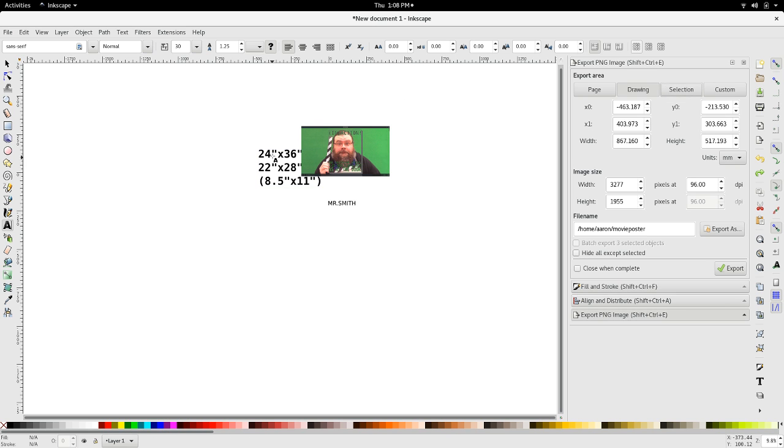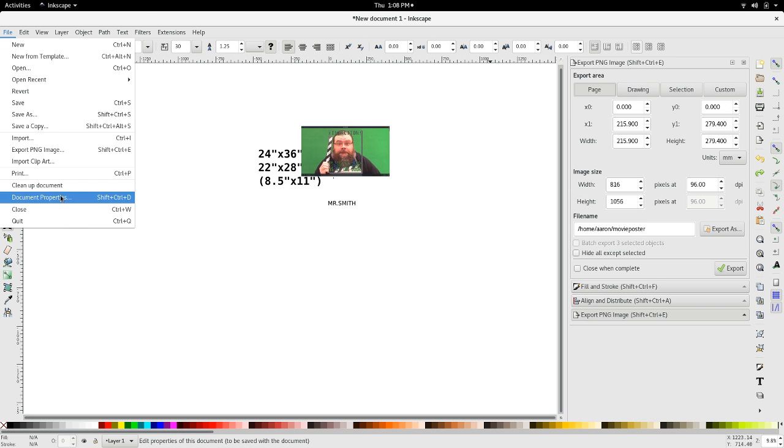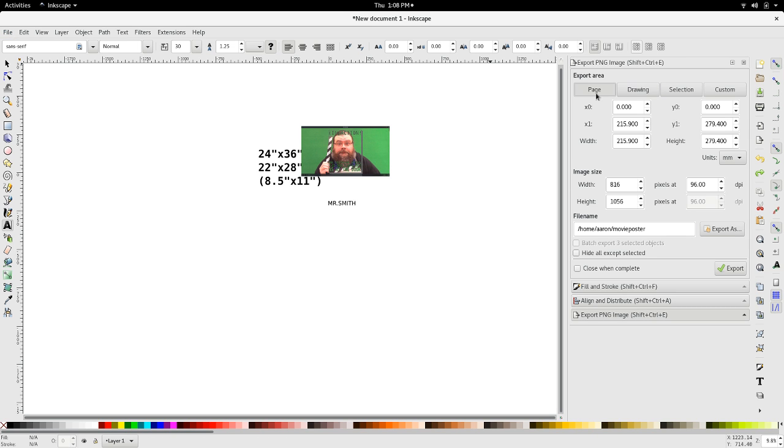Sometimes it defaults to selection. It would be whatever you clicked on, it's going to export just that thing, which again, isn't going to look very good. So make sure you click on Page. You took the effort to go to File and Document Properties and make sure it was 8.5 by 11. You want it to be Page because otherwise, why would you do that other work? The rest of these things you don't need to change if you checked Page.